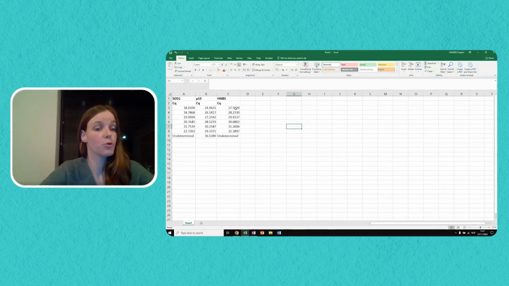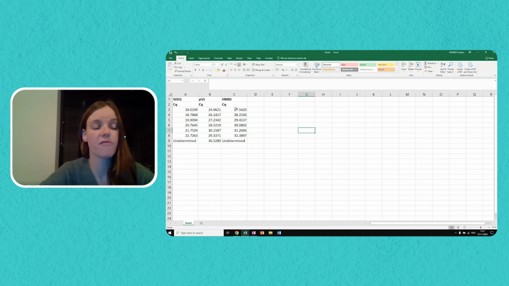After visually inspecting the amplification curves and the dissociation curves, you can then export the Cq values from the qPCR software. You will obtain a file such as this Excel file here. So here I obtained Cq values for the different dilutions in the dilution series for 3 primer pairs. One primer pair was developed for the gene SOD1, one primer pair was developed for the gene P53, and the last primer pair was developed for the gene HMBS. And I will now show you how to calculate the primer efficiency based on these Cq values.